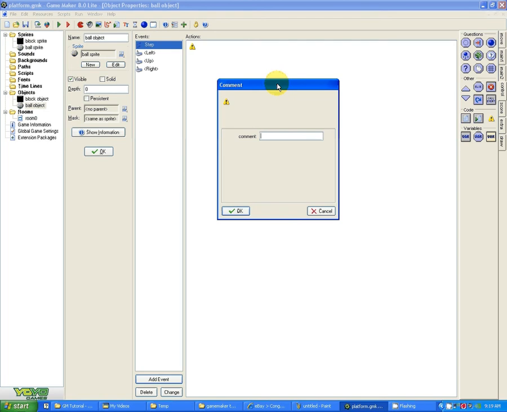So we're going to do check whether we're in the air. Cool.